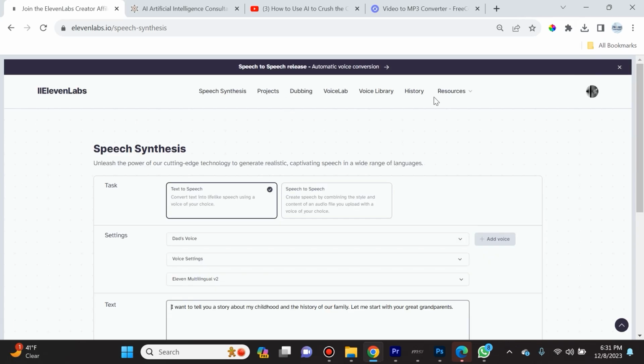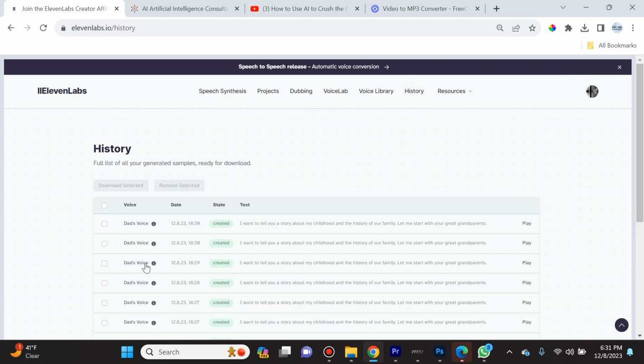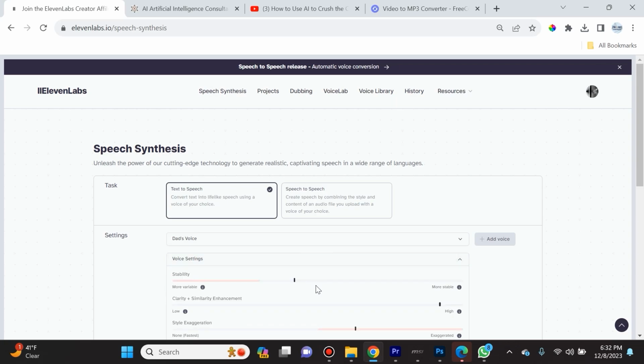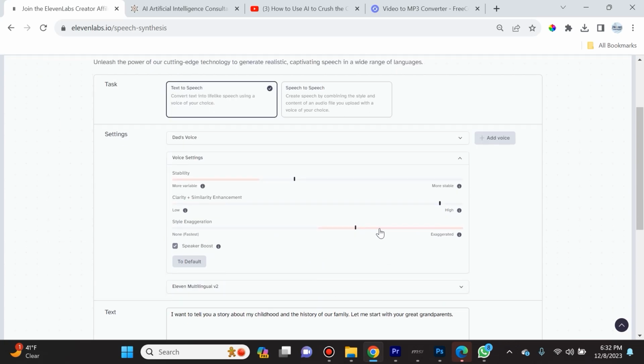So if you go to your history tab, you'll be able to see the whole generated playlist of everything that you've created using ElevenLabs. So here you can see there's about 5 or 6 different versions, and I toggled some of the voice settings, which actually helped it sound more like him. What helped me is raising the style exaggeration, even though it is now in the unstable range, but it actually helped a lot.